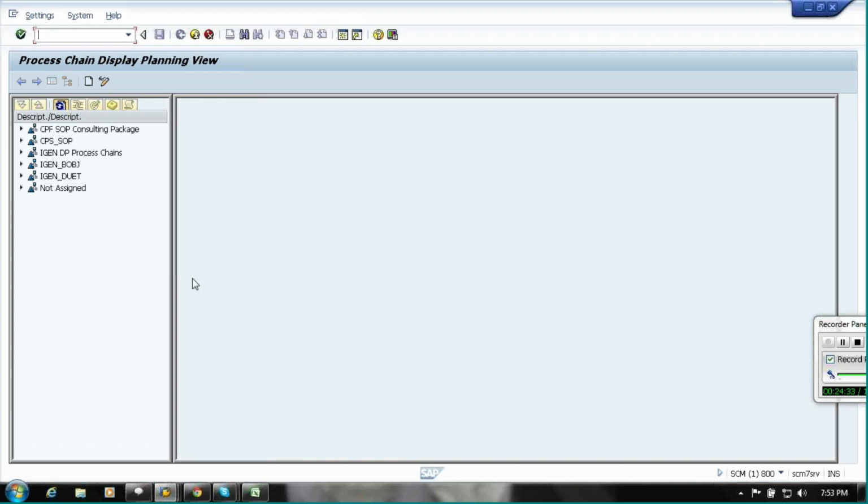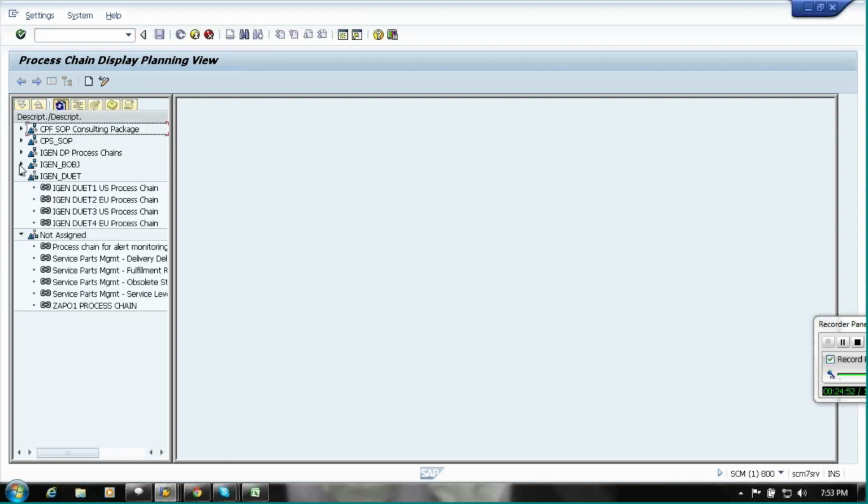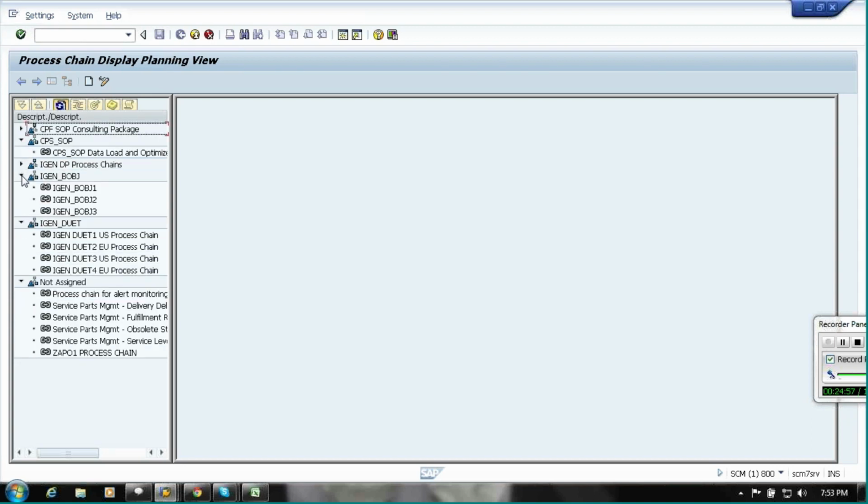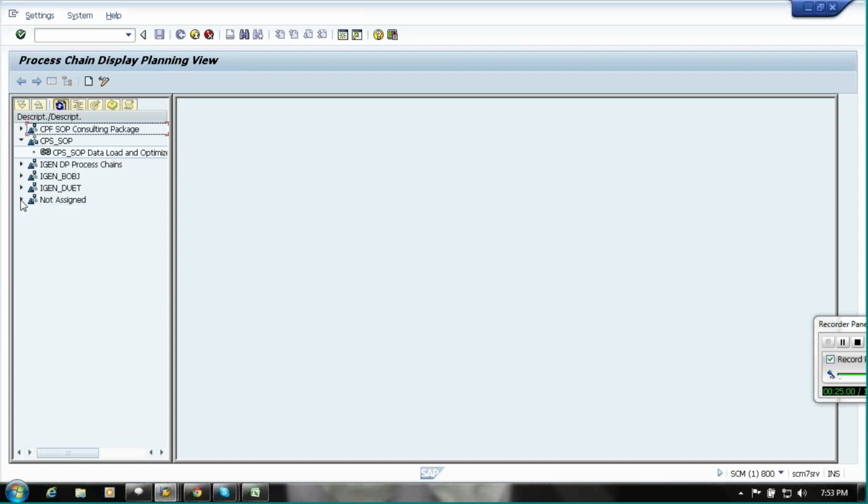Normally in demand planning, an important job of ours is the monitoring of the jobs and process chains, and we need to correct anything that has problems. These are the existing process chains in the system, whatever you are seeing here. If you want to create a new process chain, go to change mode and go to creation.